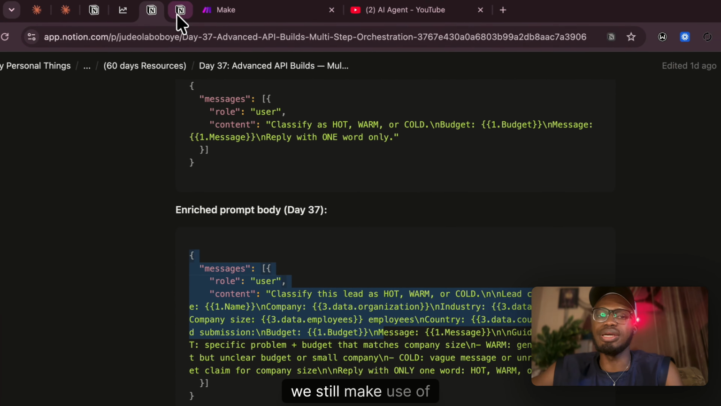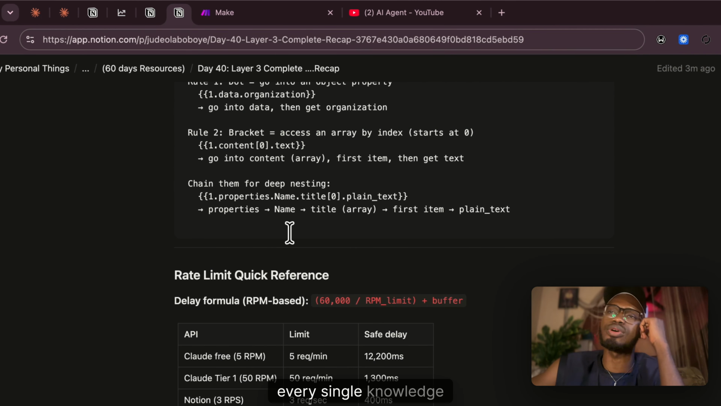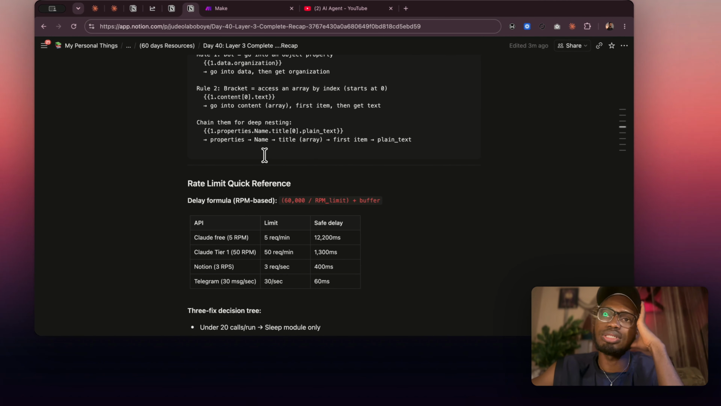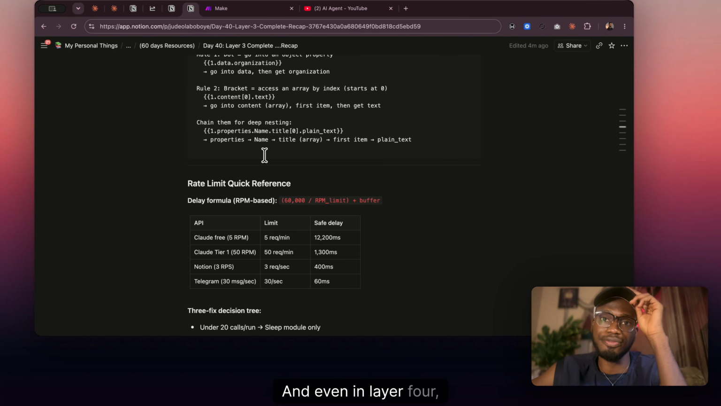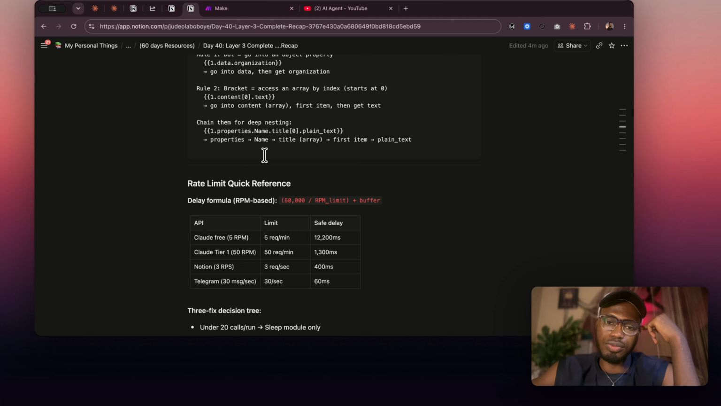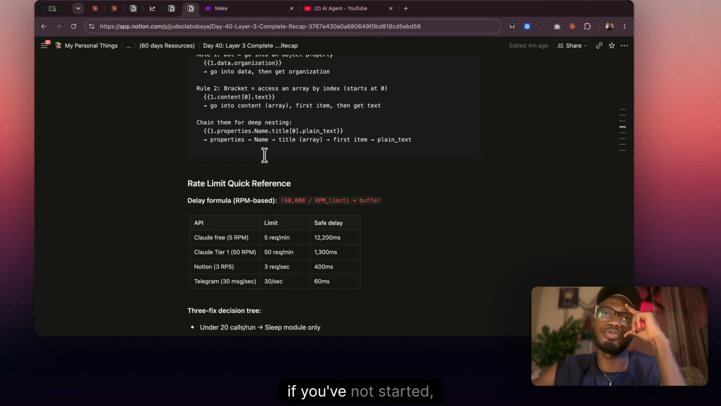Honestly, we still make use of every single piece of knowledge we started with from layer 1 up to layer 3, and even in layer 4 we still get to use every single one of them. So please, if you've not started, you need to start right now.